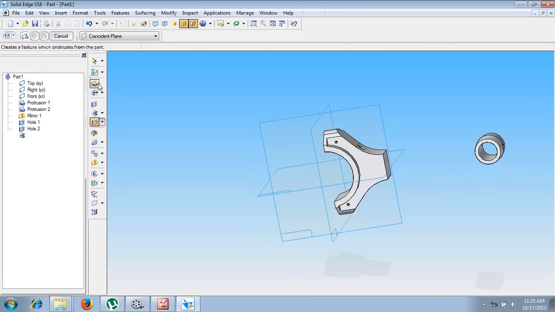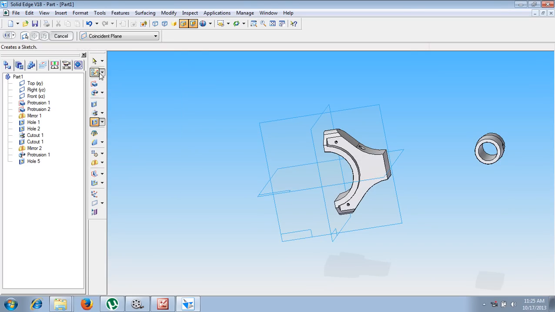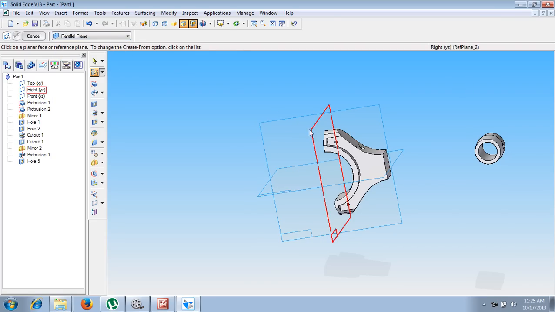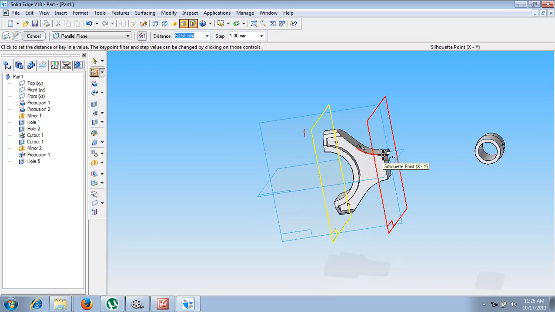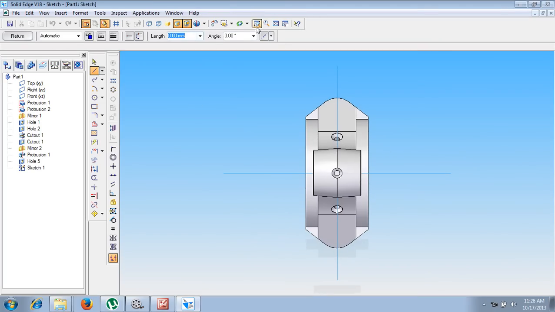Here we cannot use a protrusion command, for which we have to use a lofted protrusion. To create a lofted protrusion we need a minimum of 2 different cross sections at different positions. Now we have to create that. Let me go for a command called sketch. The sketch should be positioned with respect to a parallel plane from here to this one. This distance is 53.5 millimeter. There let me create a sketch.